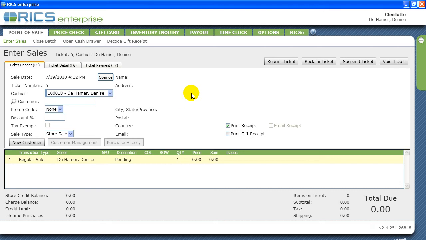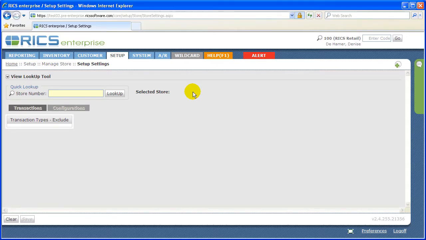And again, you don't have to use the password. That is just if you want to require each person to type in a password. You can do so by choosing that in the configurations on the back end.